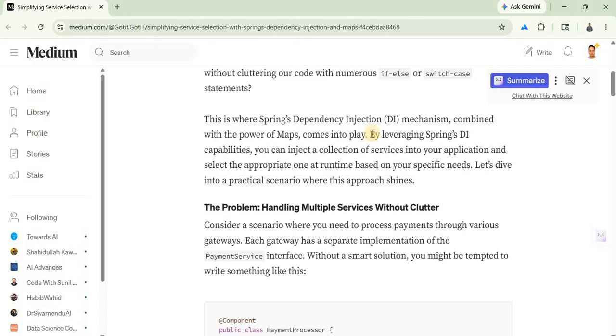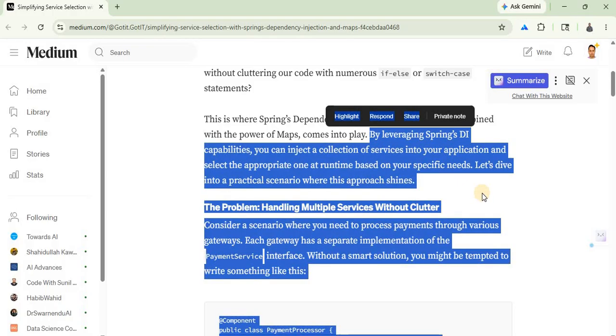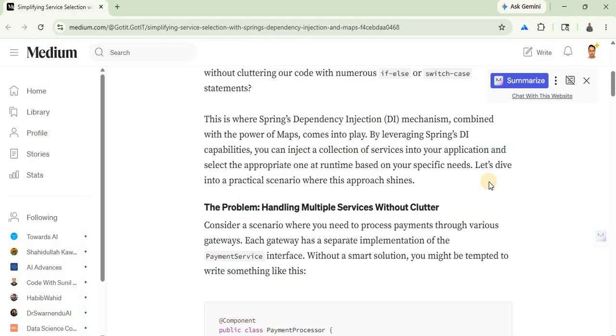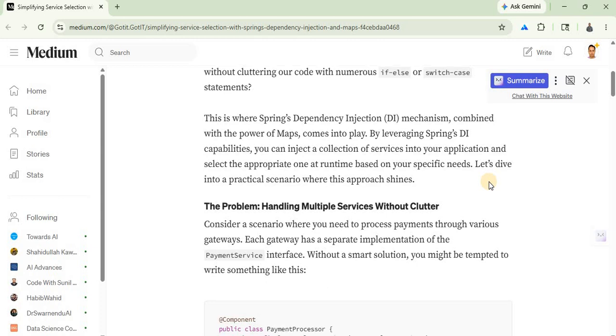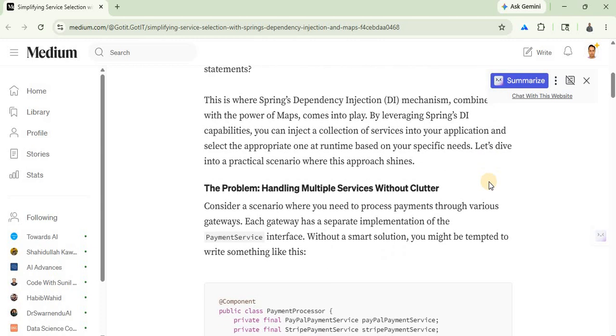So we were there. By leveraging Spring DI capabilities, you can inject a collection of services into your application and select the appropriate one at runtime based on your needs. Okay. So what are services? Services are also a kind of bean. Okay.